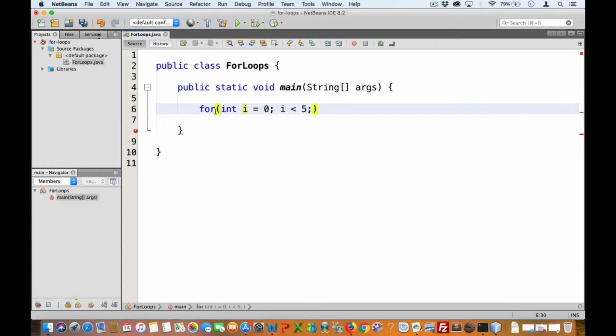Lastly, we add the expression that updates the counter, i++, which is a shorter way of saying i += 1. It will work in Java, but not in Python. So as you can see, a for loop in Java is just like a while loop, except you have all these three components in one location separated by semicolons.